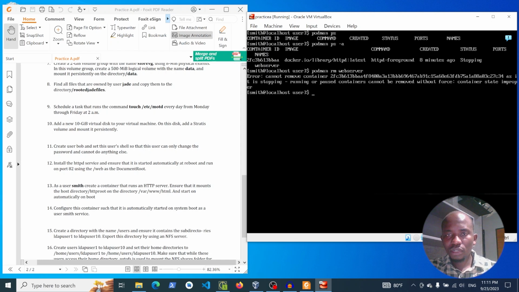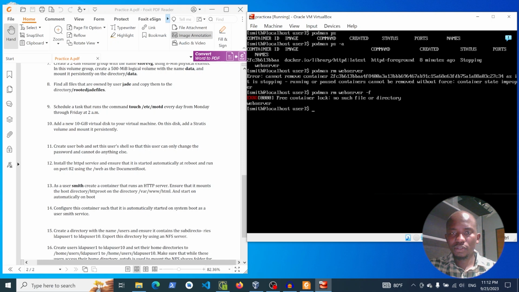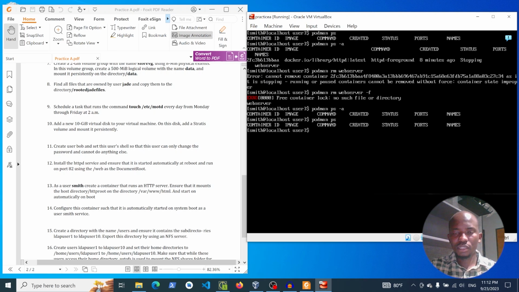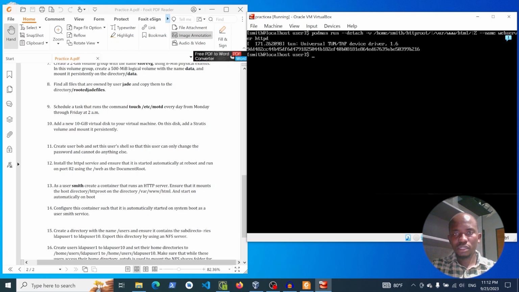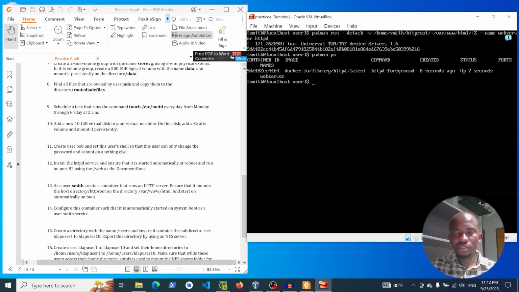We see the error: cannot remove container as it is running, or the pod container cannot be removed without force. So I'll try to add --force. If I use podman ps or podman ps -a, there is nothing. Okay, and now if I try to run that command again, this one, it's working. podman ps, so it is running.